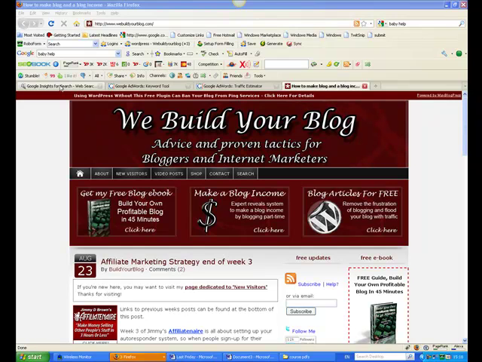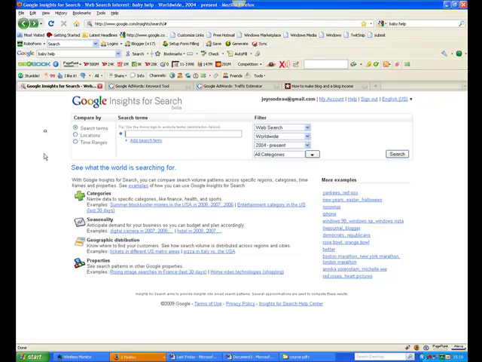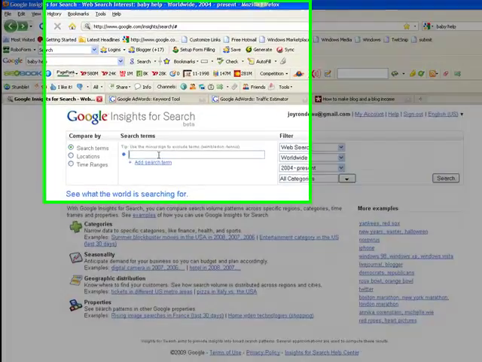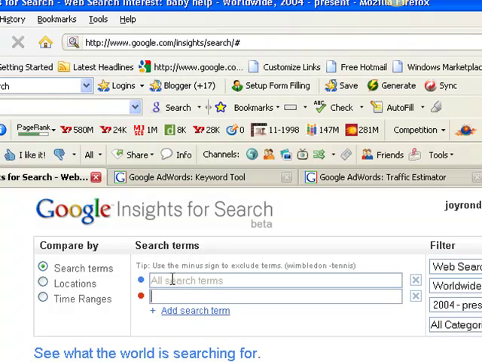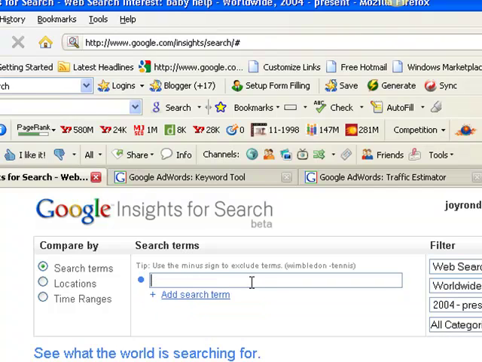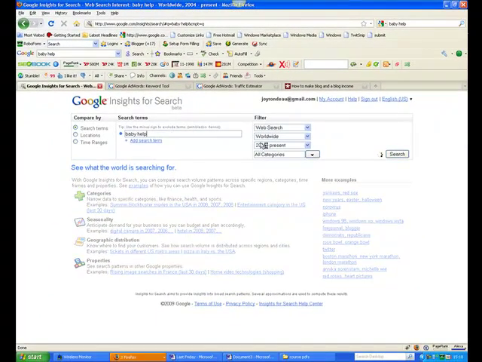But the first thing I do is to make sure that in my area of niche or expertise, which I'm creating my blog around, the generic keyword phrase I'm interested in is searchable throughout the whole year, i.e. what's the trend like throughout the year? So if you go to this tool here, www.google.com/insights/search, put in your keyword phrase, and for this example I'm just going to put in baby help.